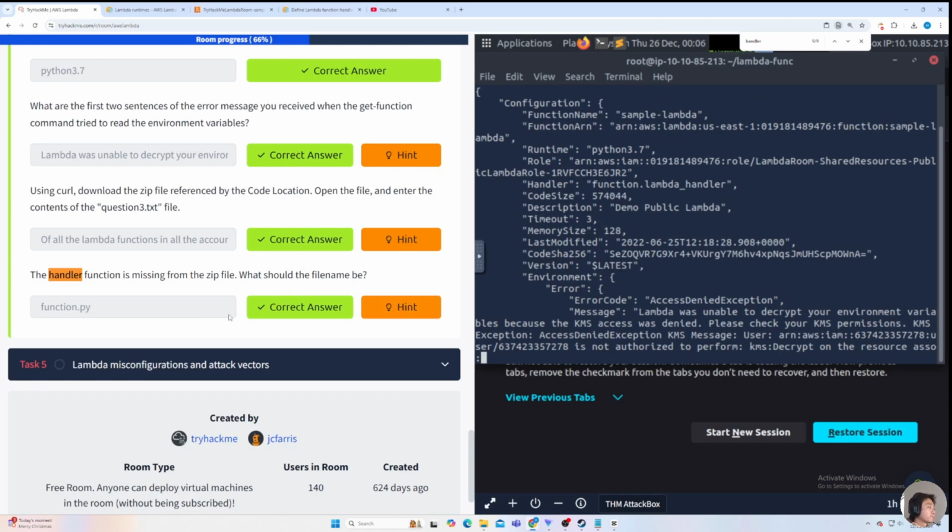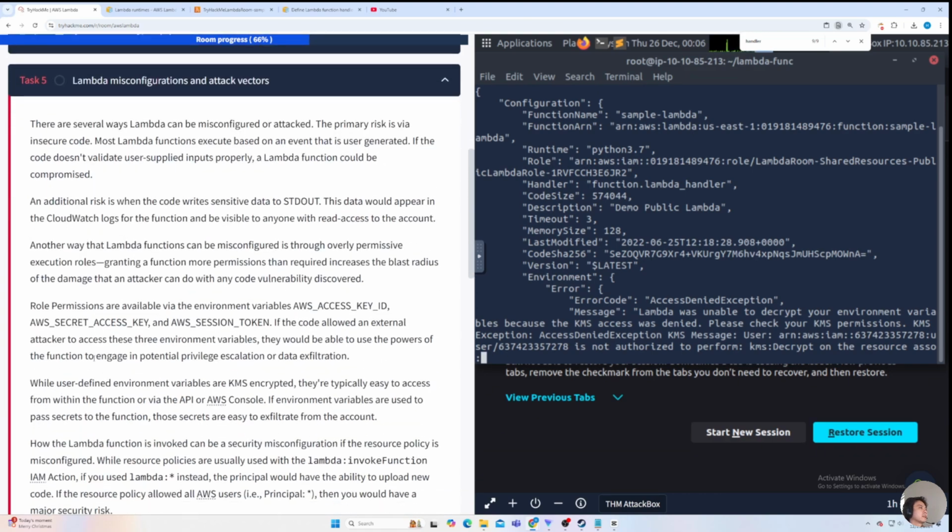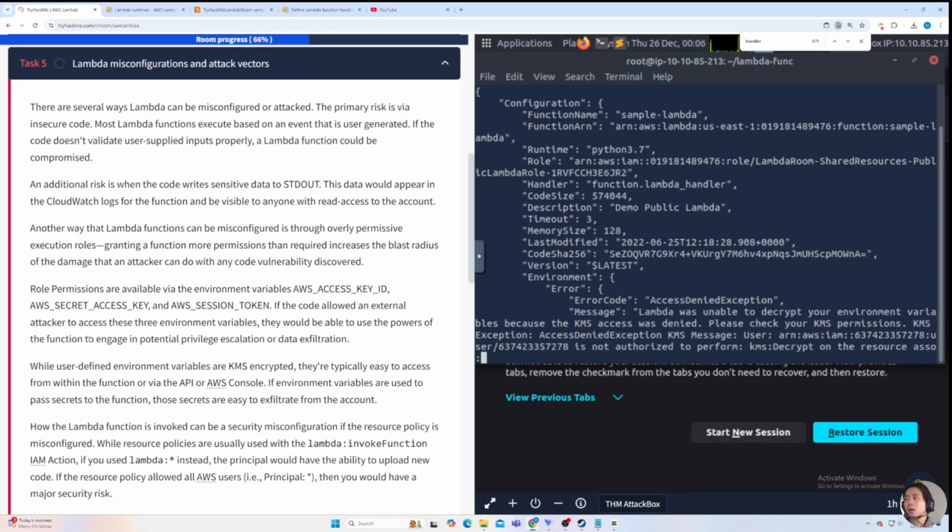Okay. Moving on: Lambda misconfigurations and attack vectors. There are several ways Lambda can be misconfigured or attacked. The primary risk is insecure code. Most Lambda functions execute based on an event that a user generated. If the code doesn't validate user-supplied inputs properly, a Lambda function could be compromised. An additional risk is when the code writes sensitive data to STDOUT. This data will appear in the CloudWatch logs for the function and be visible to anyone with read access to the account.